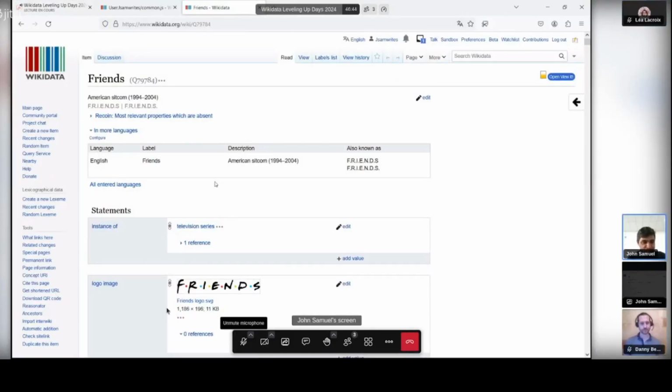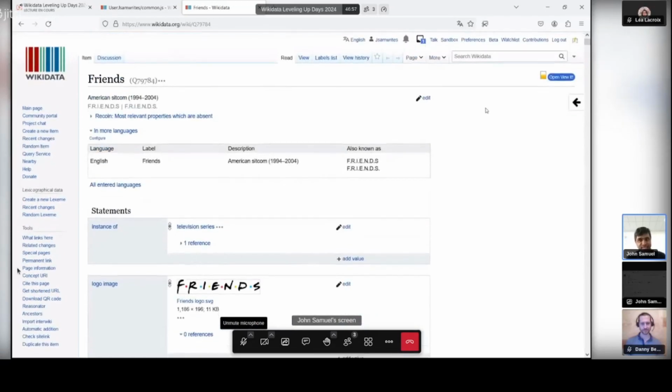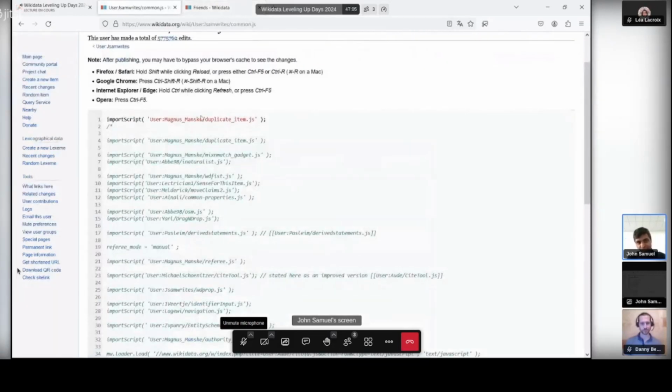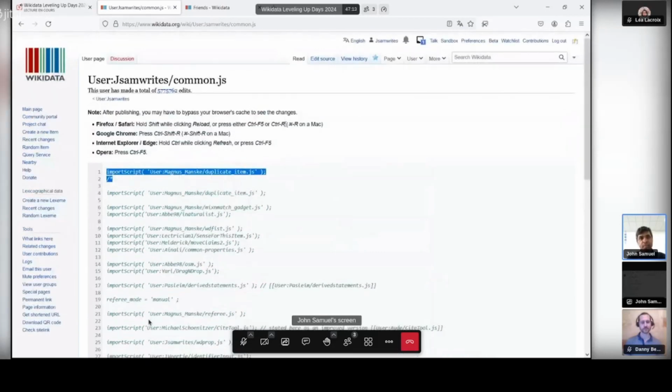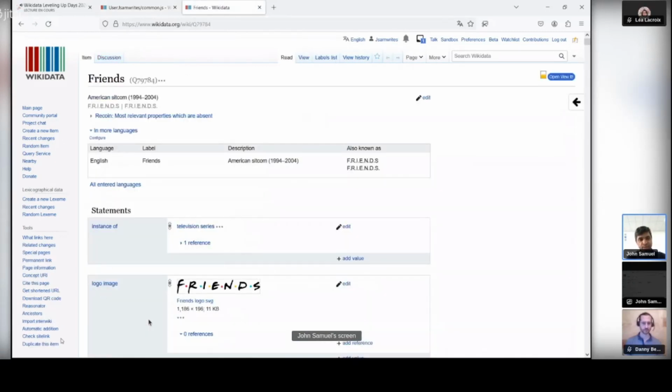Hi, I'm John Samuel, and I want to show you an interesting gadget that I love to use for my workflows on Wikidata. And this particular gadget is called Duplicate This Item. Unfortunately, this is not present in the preferences or on your gadgets. It's a script that has been written by Magnus Manske, and you can see I have added this particular script. As you can see, this script is written as import script in my file called my username/common.js, and when I added it, I have this duplicate this item.